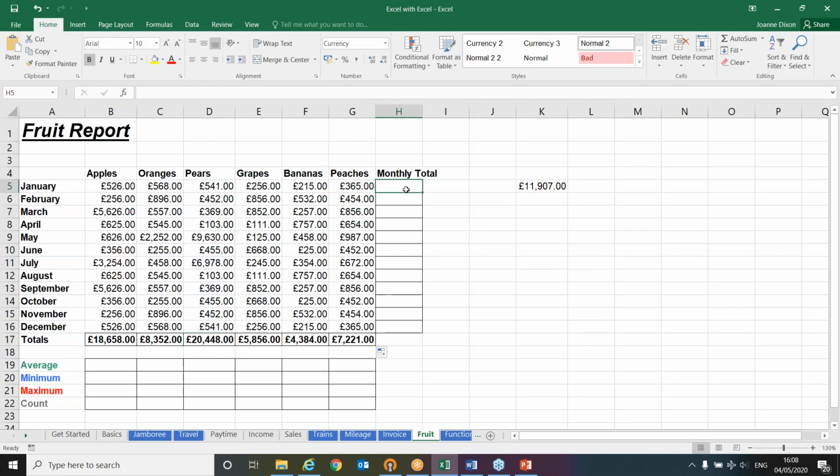Just to show you, I want to add in the totals for each month now, but just for you to be aware that Excel does guess things and it doesn't always guess right. So for January, I'm going to do auto sum. And it's guessed I want to sum B5 to G5, apples to peaches. And that's exactly right, so I'm just going to press enter. And yes, I could fill this down now, but I just wanted to show you to be careful. So for February, auto sum, and it's guessed B6 to G6, which is correct.